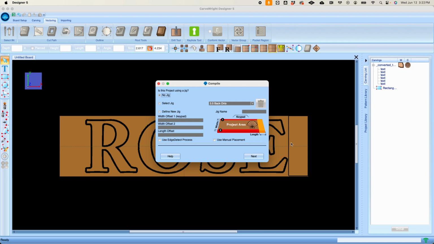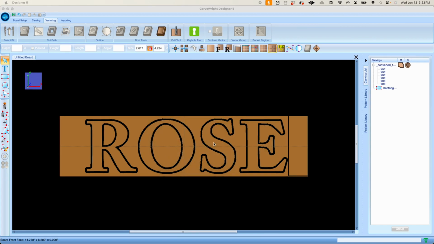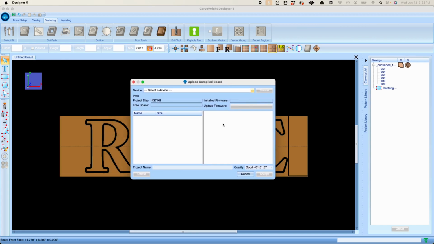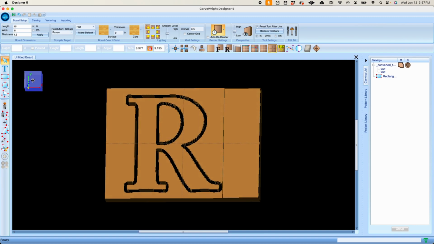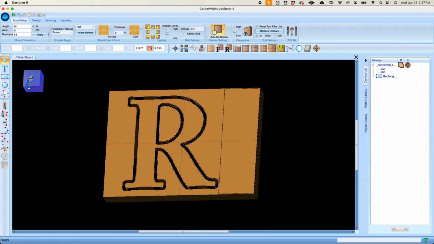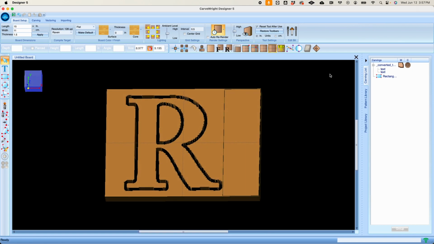On this project, because we've already set our margin here, I don't need any jig. I'll just click next and it will automatically go to the compile screen. And it'll take about 1.5 hours to cut. For the purposes of this demo, I made a smaller project with just the R so I could film the process quickly. To demonstrate how the project setup worked.